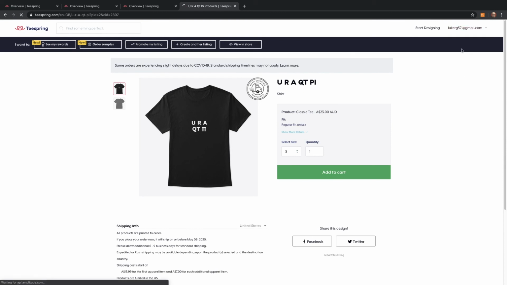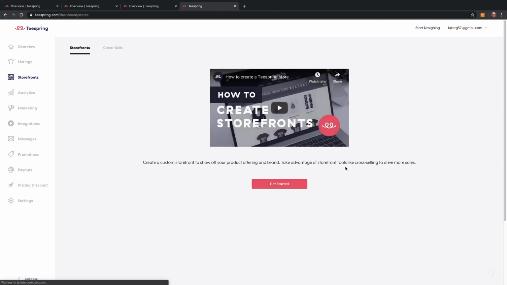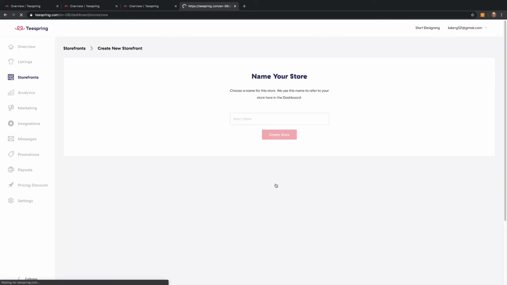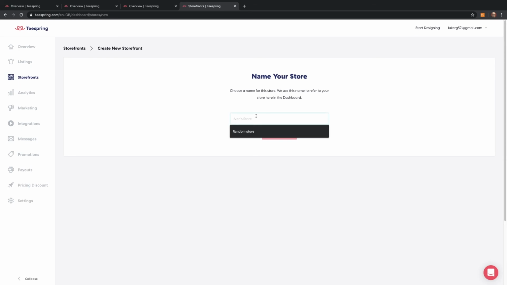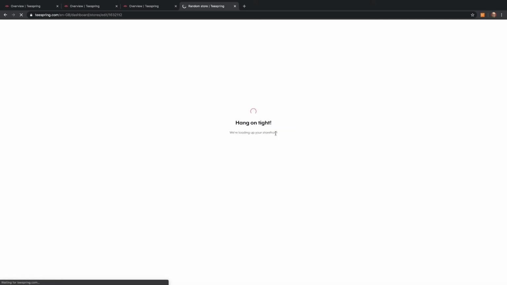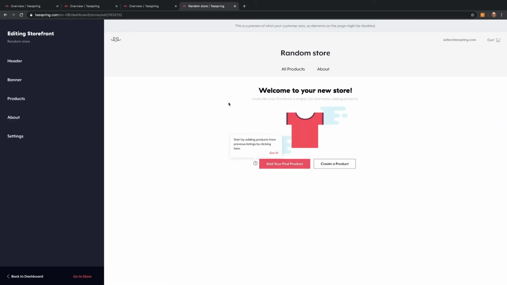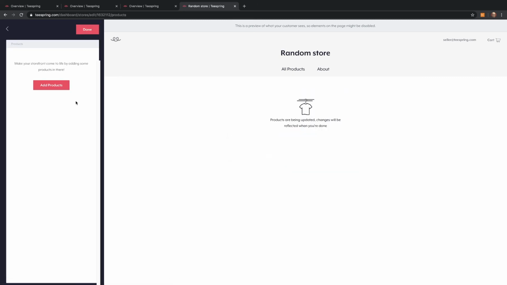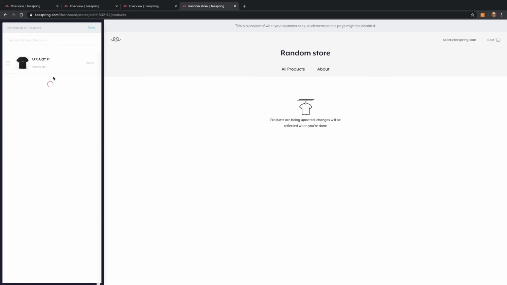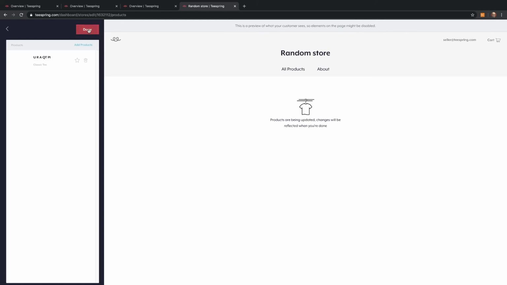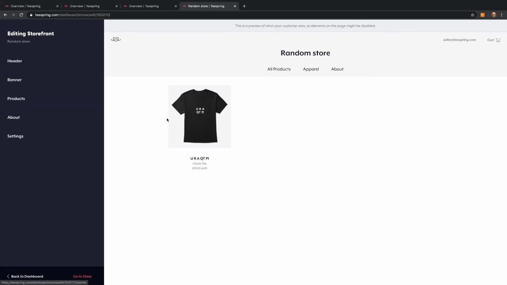Okay, what we want to do now is create a storefront. So storefronts will contain all of your different items of apparel. It's like you want to direct people to the store page so they can see everything. We're just going to call this random store. Okay, now let's add our t-shirt to the store. Add products. Yep, it's the only one in there at the moment. Done, and there we go. Our shirt's in the store.